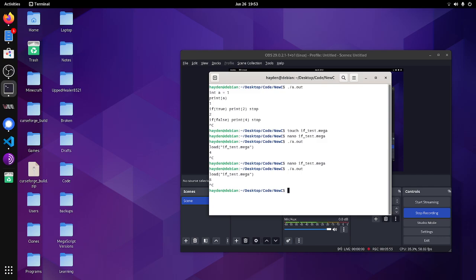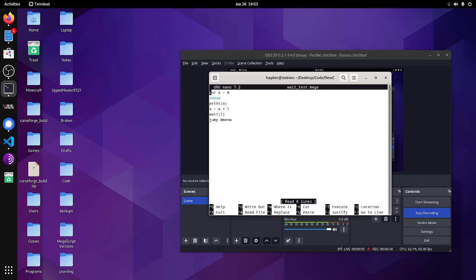So I made 2 files. One, let's see, I think it was wait test mega. Yep, here it is. All it does is have an A equals 0, and then a label, and print A, A equals A plus 1, print, and then wait 1, and then we jump to meow.